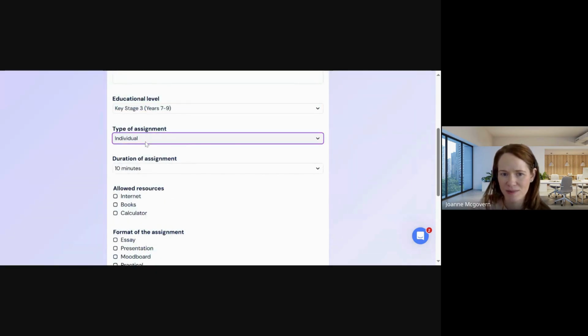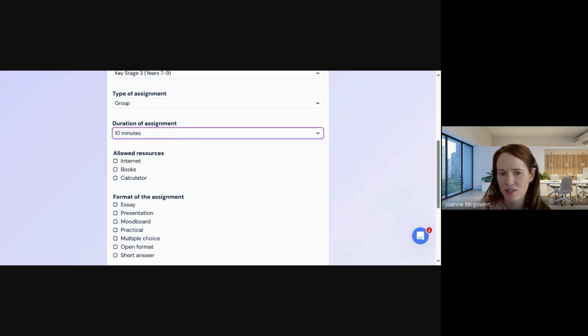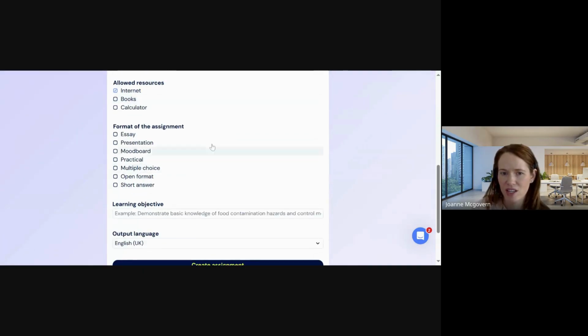What type of assessment do I want? So do I want individual, group work, or homework? So we'll actually do group work this time. Ten minutes. Do I want allowed resources? So we'll say we'll give them the internet. What's the format of the assignment? So you might want a presentation. Do you want a practical, multi-choice?